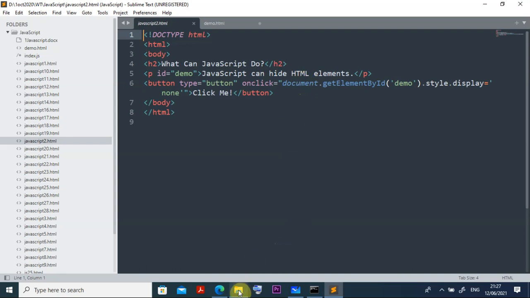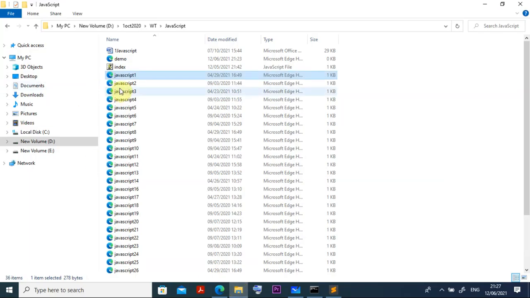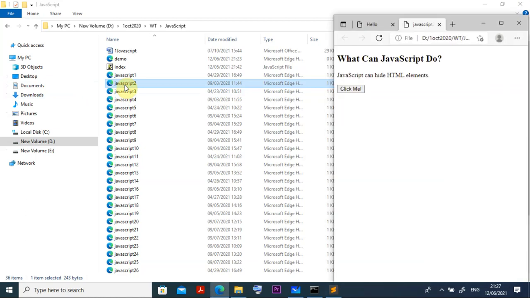Okay, so let us go and see what it is doing. In JavaScript 2, it says JavaScript can hide the HTML content, and you just click it here. Once you click, you see that whatever content was there has already been hidden. So in this way also you can hide the content in the JavaScript file.